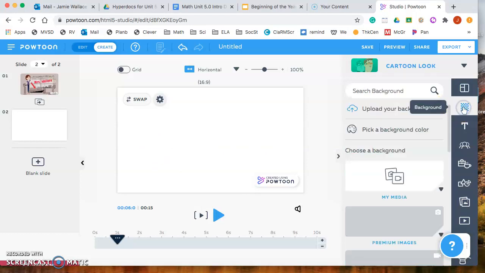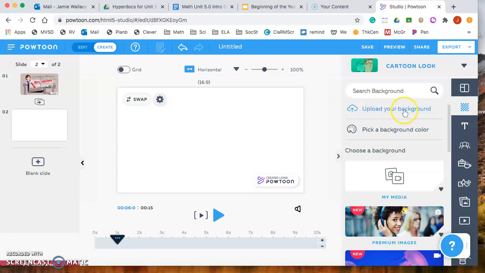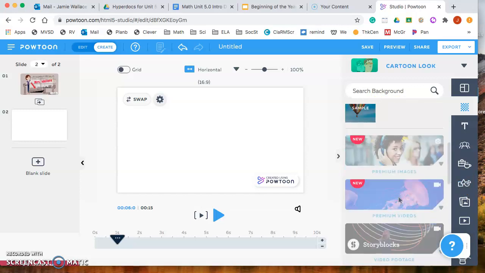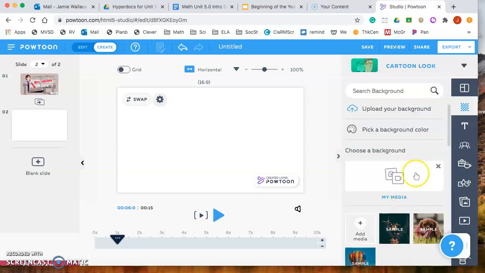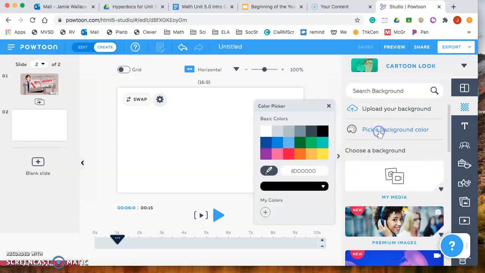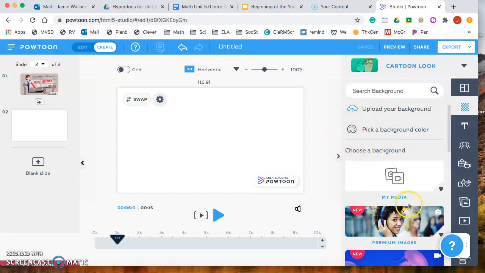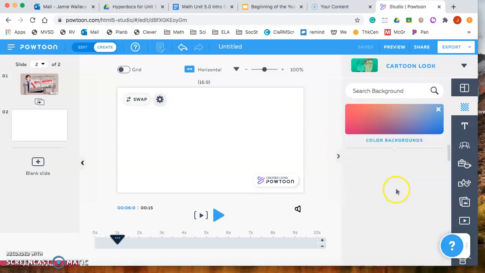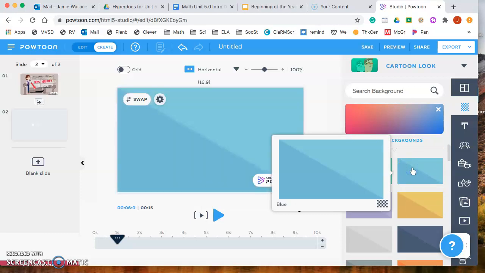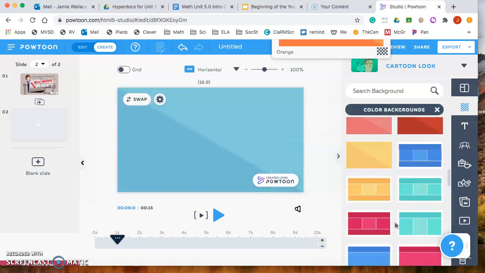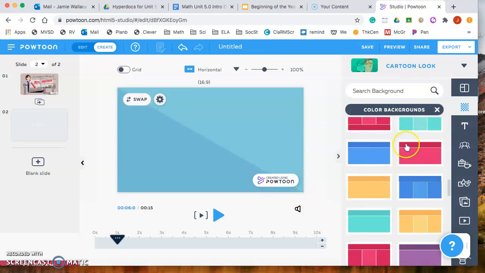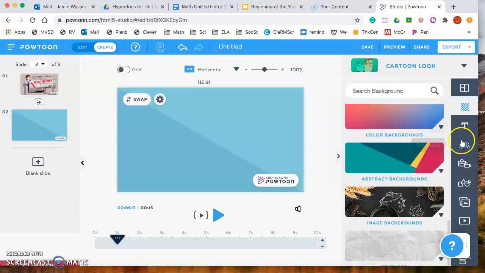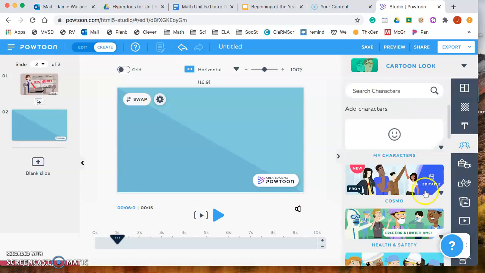I'm going to come over here to the backgrounds, and I could upload one if I know how to do that. There are some free backgrounds you could choose. Not very many, I'm going to be honest. But I'm going to pick a color background. No, I'm not. That's not what I want. But you could pick a color. I want to come down here to the color backgrounds, and I'm going to choose this half blue one. There's lots of choices down here that you could choose from. So there's my background.